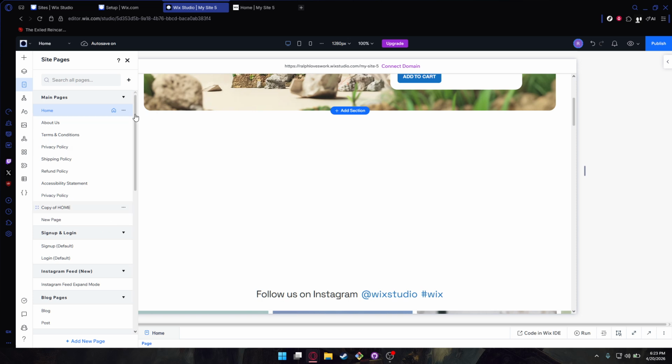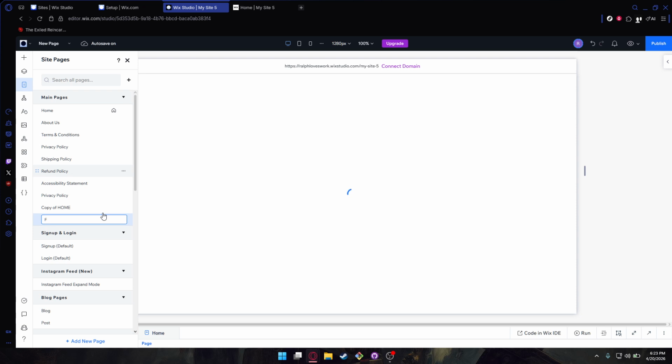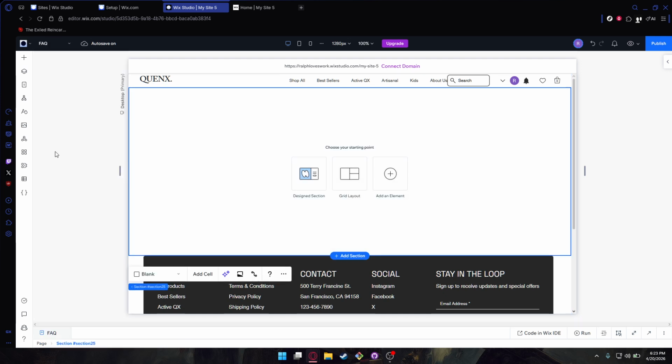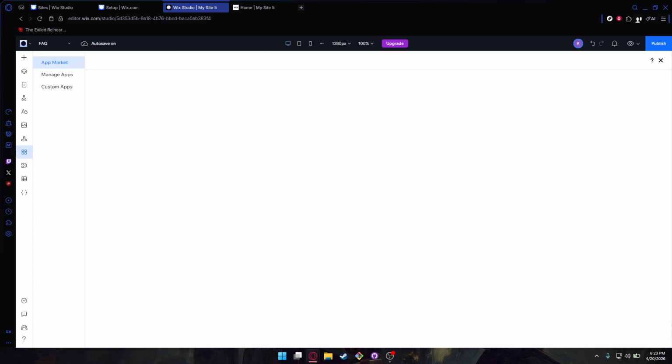Next, add the Wix FAQ section. In the editor, click Add, go to Elements, open Search, and type FAQ. Select Wix FAQ. If it's your first time, choose Add or Open to install it from the app market. Once it's ready, drag the FAQ section onto your page and position it where you want it to live.